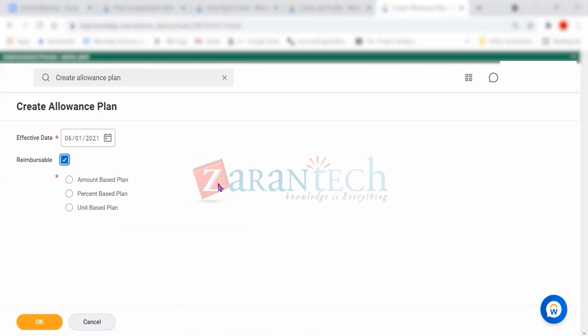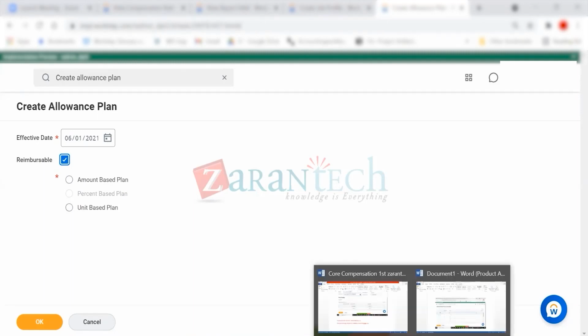So this is how I'm going to use it for the reimbursable allowance plan, and it will go off. If somebody asks you, is it possible to add a person-based plan for my reimbursable allowance plan, then the answer should be no.